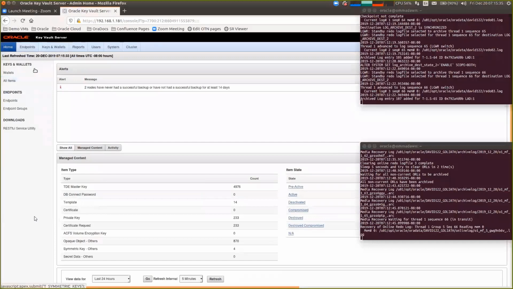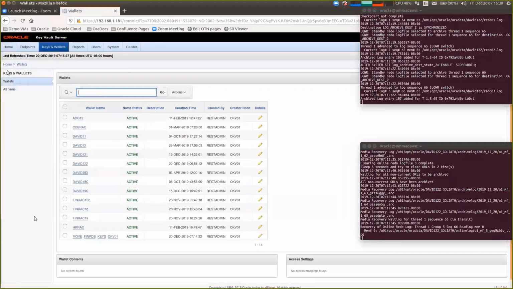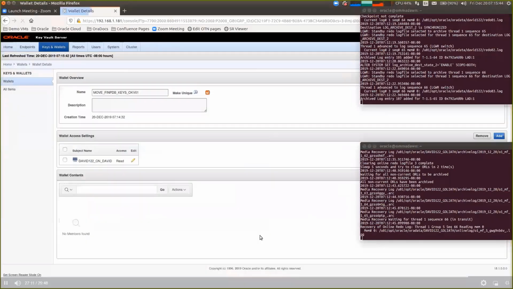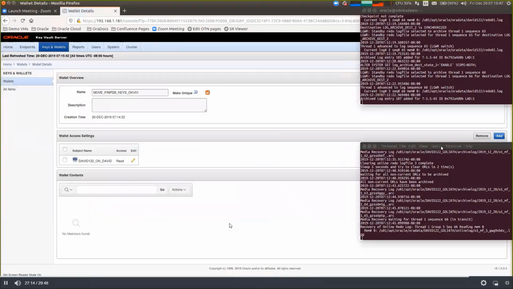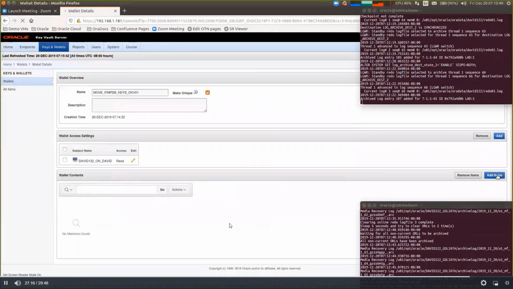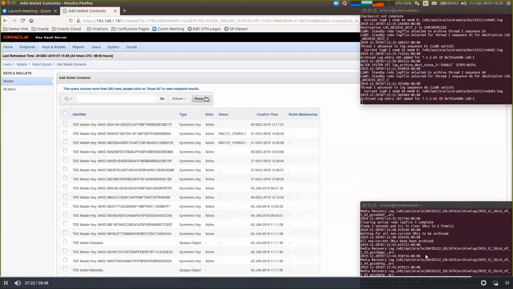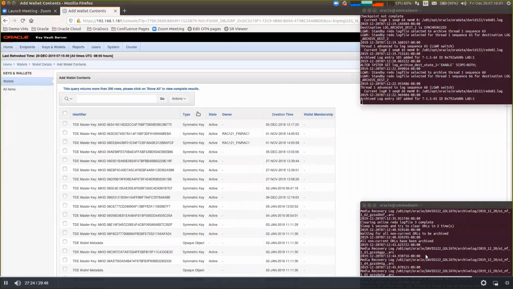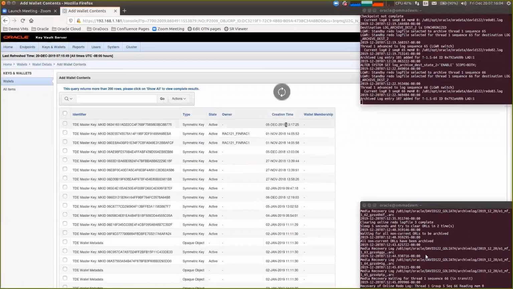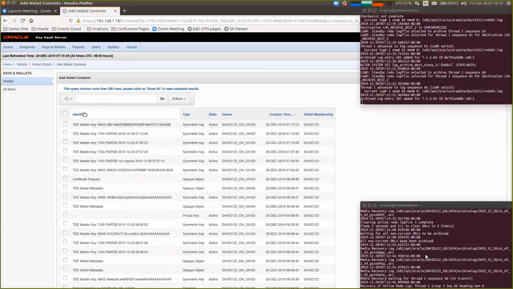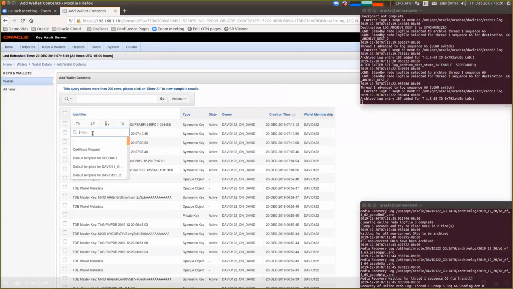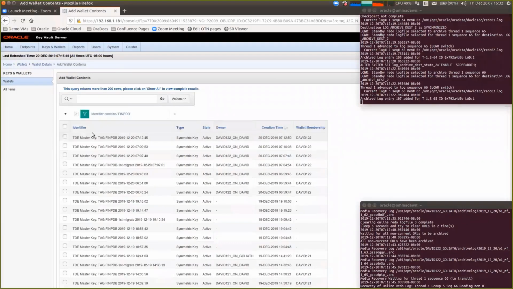So now we go into OKV and we find our move FinPDB wallet. We edit this wallet, and maybe I have to move that window out of the way. We add items. And now we search for the keys that belong to our FinPDB. So for this, we need to display all so that we have all our keys. Sort by date, and then I look for tags that contain FinPDB. Okay, so here we go.